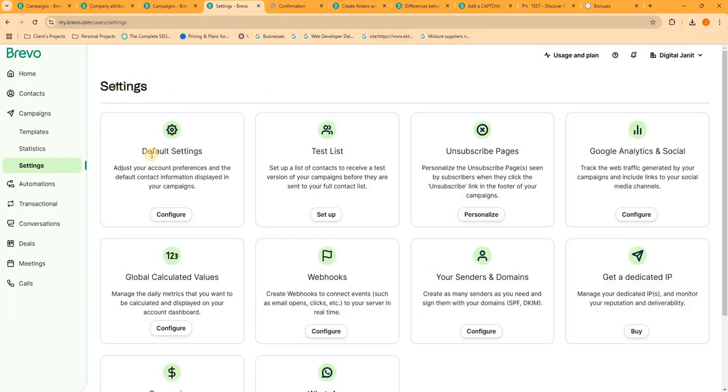Suppose if you click on the default setting, in that you can adjust your account preference and the default contact information displayed in your campaign. In the test list, you can set up a list of contacts to receive a test version of your campaign before it is sent to your full contact list. Unsubscribe page, you can personalize the unsubscribe page seen by subscribers when they click the unsubscribe link. Like you can customize the unsubscribe page. In that you can add the Google Analytics and social, from which you can analyze the traffic.